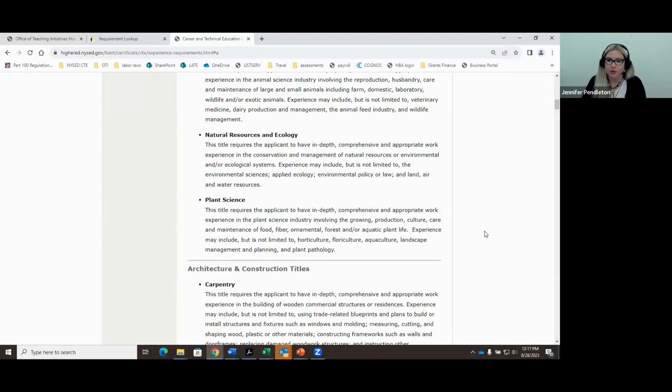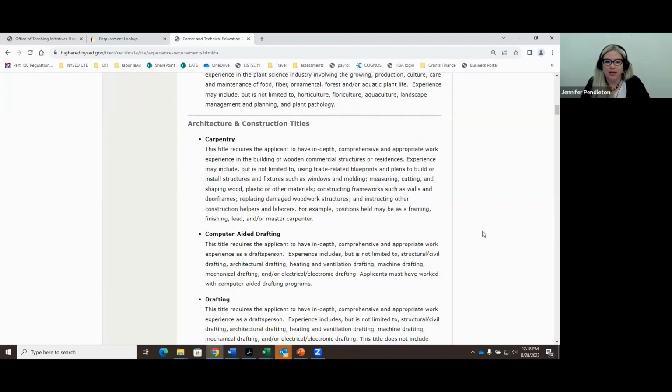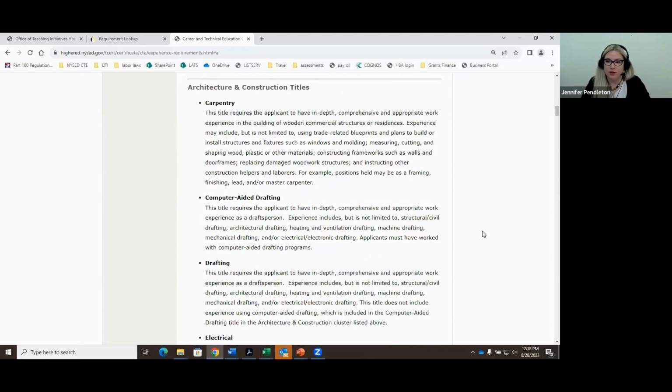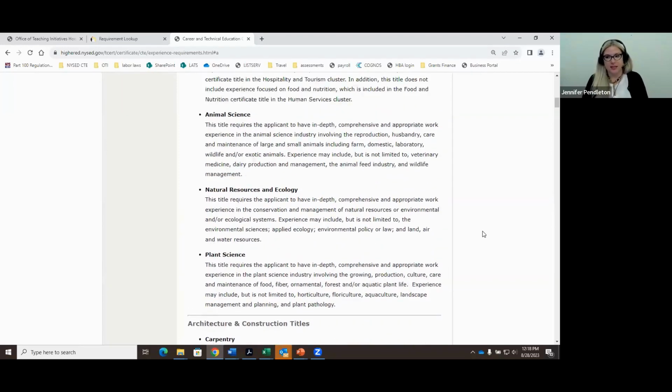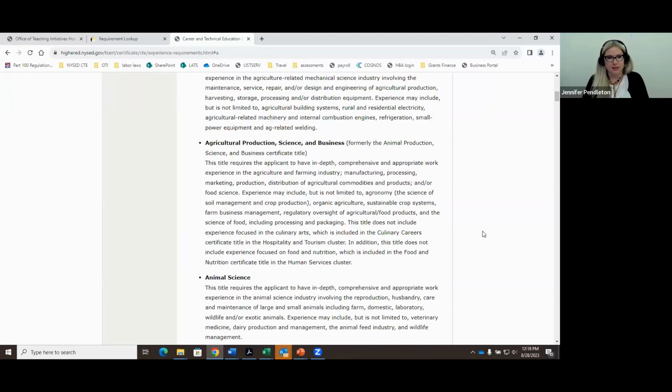Like, we're looking for those when we look at your experience verification forms. We want to see that you've done the things that ultimately you're going to be teaching, right, as a CTE teacher. So when you think about filling out the verification of experience forms, make sure that you are really hitting those components of what you're going to be teaching. So each of the subcategories and specific CTE certificates have these experience blurbs.